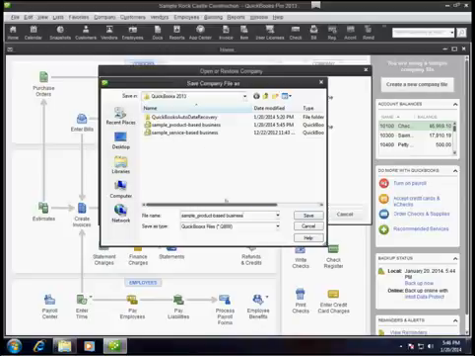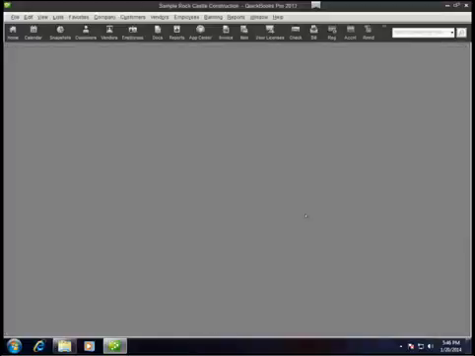Once you've made your selection, I'm just going to put a 2 here. Go ahead and click Save. Depending on the size of your company file and your system specs, this could take very little time, or it could take a few minutes to complete.